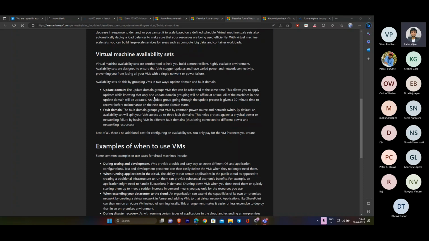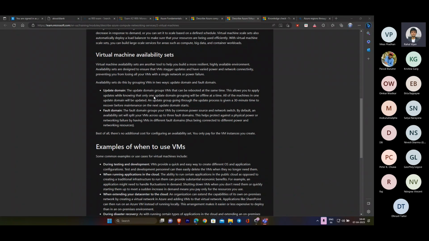So this again depends upon two things. This has two particular options under it. One is the update domain, one is the fault domain. The update domain groups VMs that can be rebooted at the same time. This allows you to apply updates while knowing that only one update domain grouping will be offline at a time. So when I want to update my virtual machines, there will be a particular update domain set, and then I fall back to another update domain. At that time, my service won't be going down.